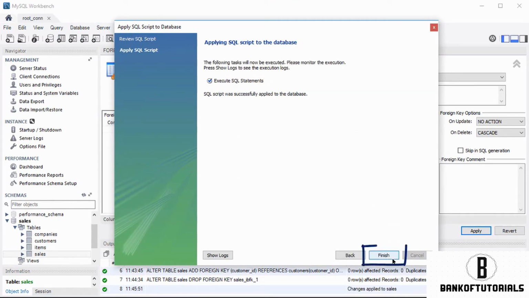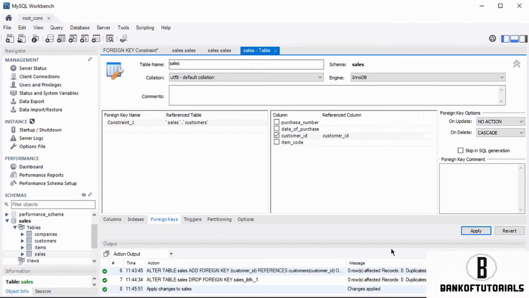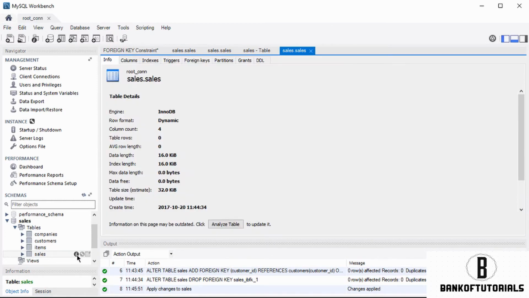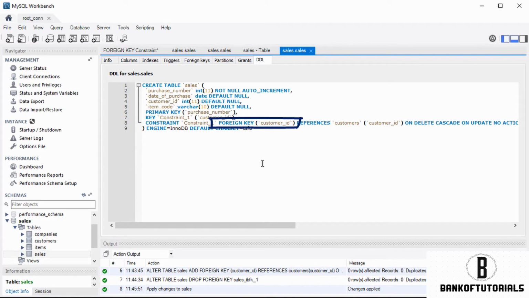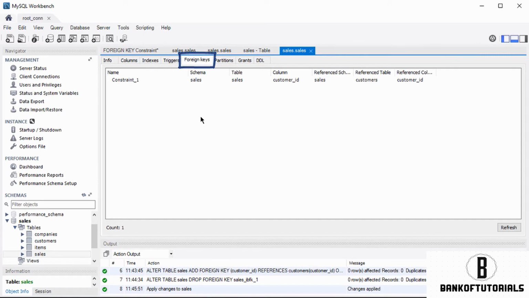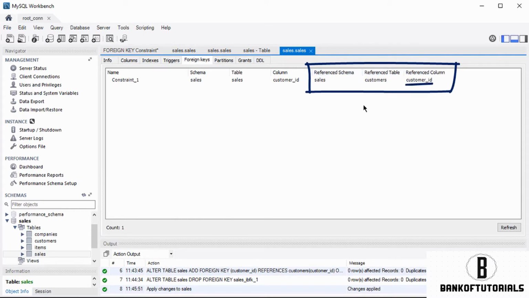To verify that this happened, look for more information about the cells table. If you check the DDL tab, you'll see that customer ID has been mentioned as a key, more specifically, a foreign key. In addition, if you prefer, there is a Foreign Keys tab, which contains a list of the foreign keys assigned to this table. On the right side, you can see which is the referenced column, customer ID, as well as the name of the table to which it refers. This is the referenced or parent table, customers.